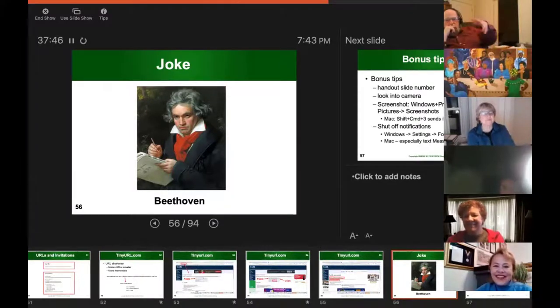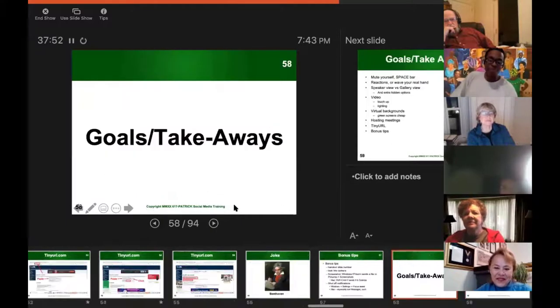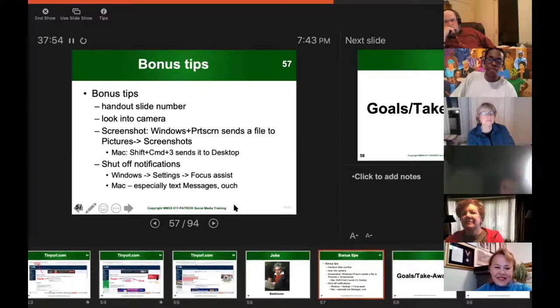Okay, I like it. All right, a few bonus tips. Again, I told you about the handout slide number. I put it in the upper right-hand corner when I'm speaking in front of crowds, lower left-hand corner, though, on Zoom. And that way people can remember where they saw a slide that was of interest to them if they're looking at the handouts later on.